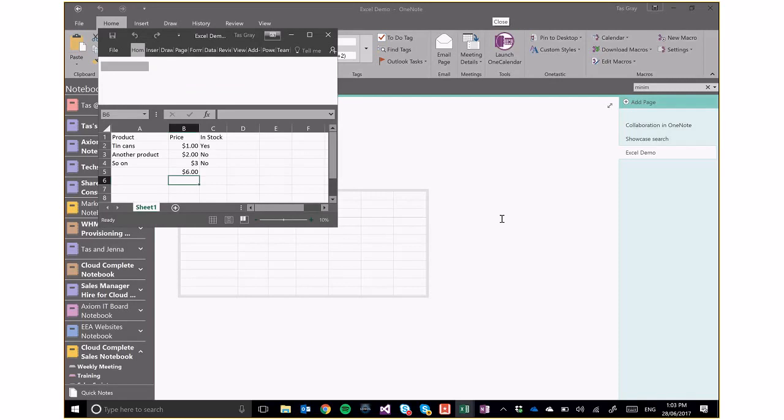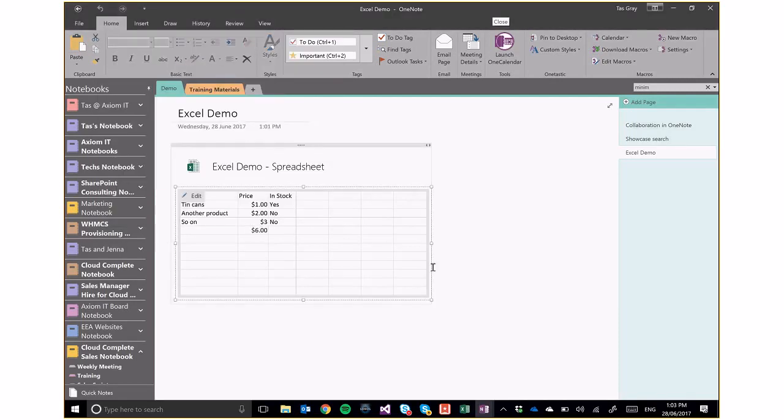So I've got an Excel spreadsheet embedded in my OneNote, which I can go in and edit, and then it will come through with those changes on the actual OneNote page itself. Now, again, very handy feature, and it just illustrates the integration that goes on between the different Office products.